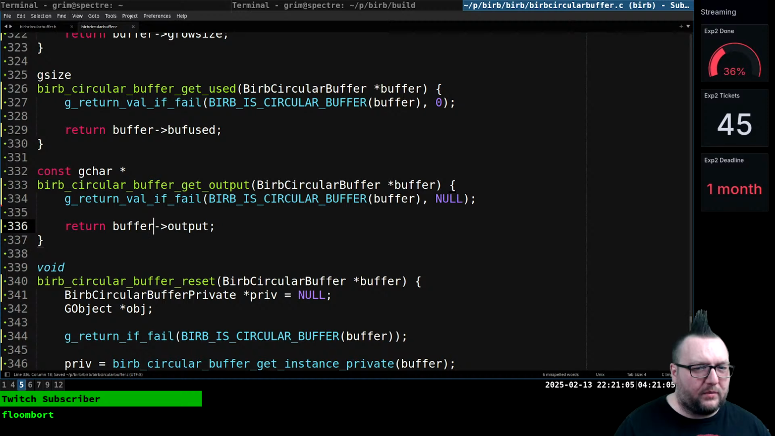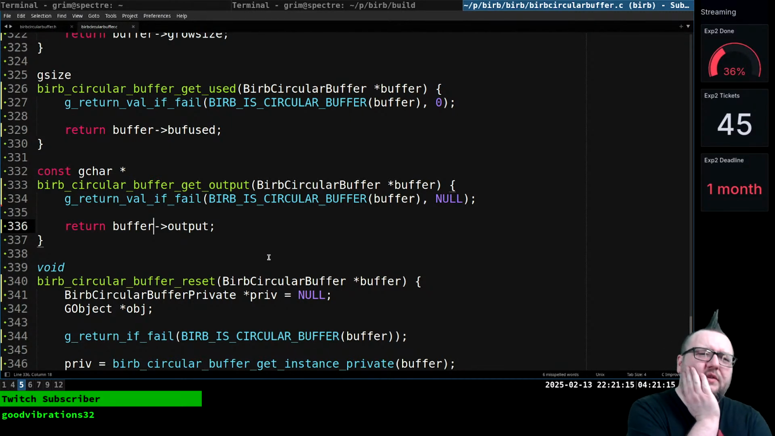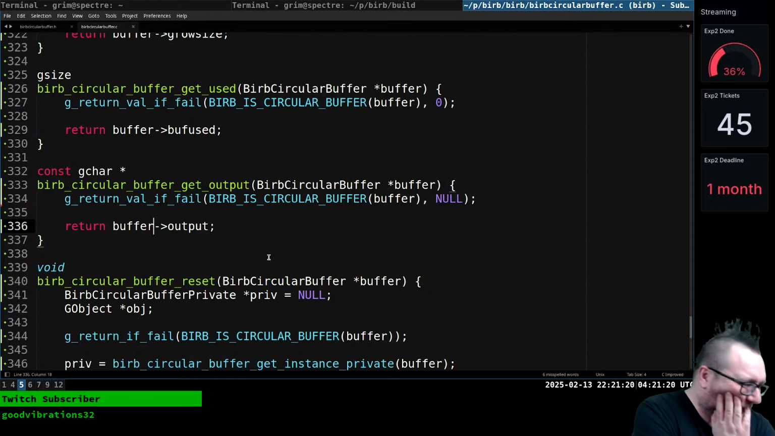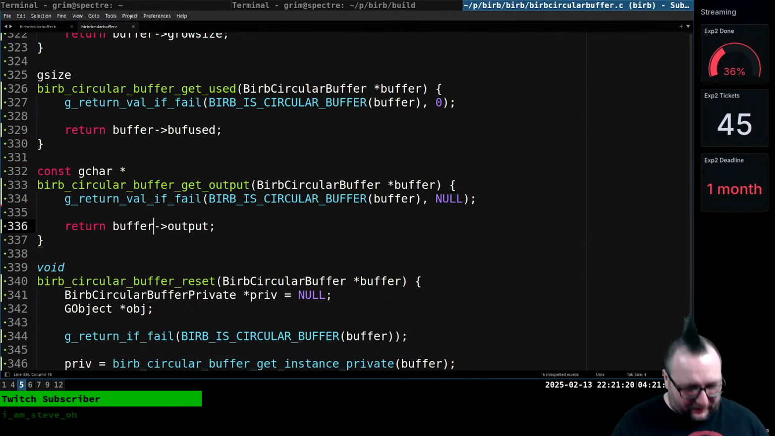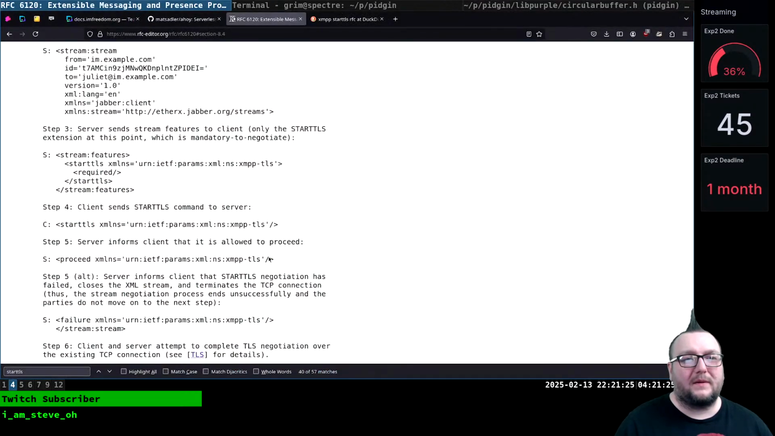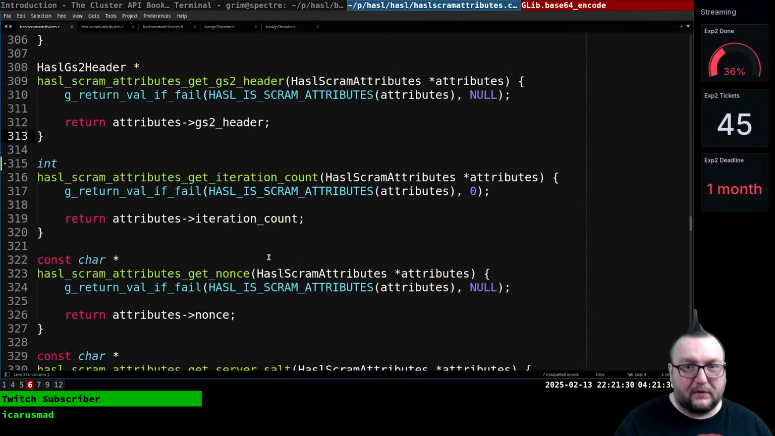Giving the output pointer should be fine. Yeah, we'll see. Although, are we doing this the wrong way? I feel like we're doing this the wrong way. Actually, hold on. Is there? It's on 6.